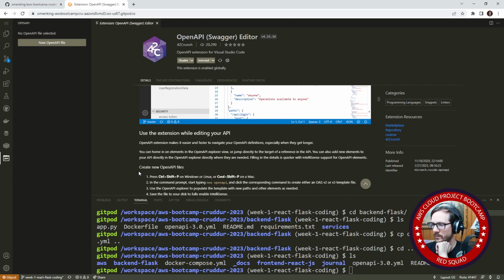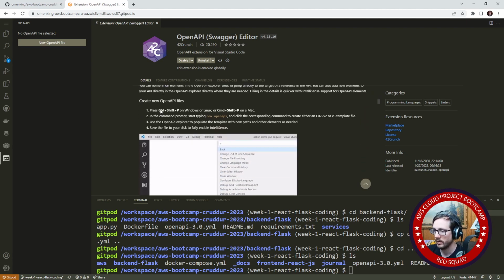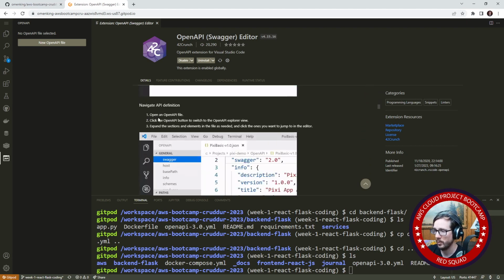OpenAPI makes it easy for you to navigate. Create a new file. I just want to open an OpenAPI file. So it says click the OpenAPI button to switch to an OpenAPI Explorer.